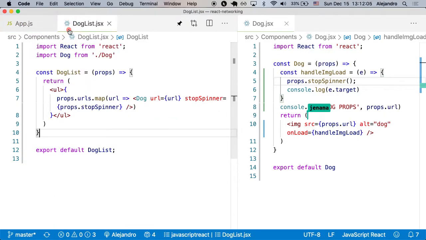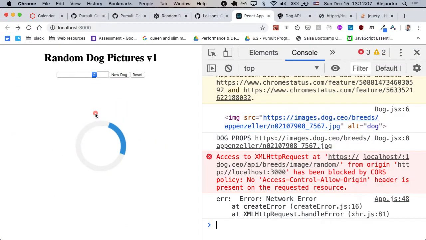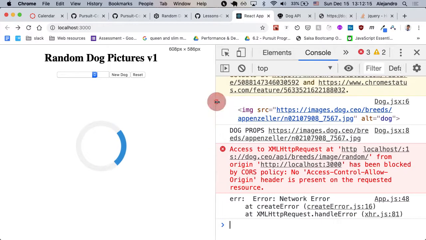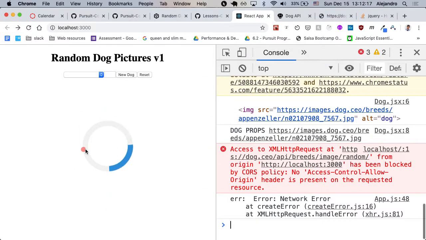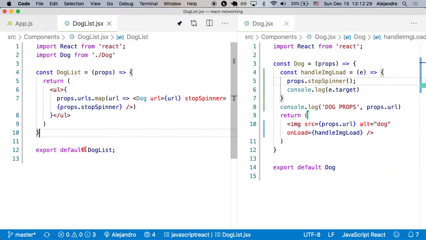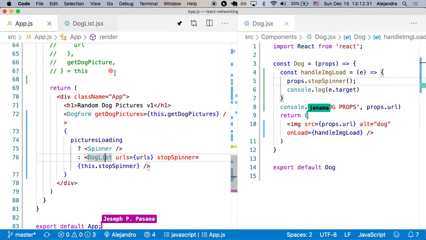The spinner, for when to show it and when to stop showing it when the image loads. The problem is that right now we get the URLs and that's when we stop the spinner, but the image itself will take some more time to load. When is it loading the function? Do it before you make the API call, the sync, and after the sync call. Right, that's what we were doing.